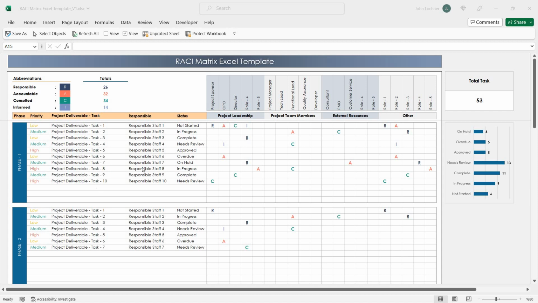With this template you can define and document project roles and also responsibilities as well. Start with writing your settings. In this scenario, it is responsible, accountable, consulted and informed. And the abbreviations are the first letter of these words.